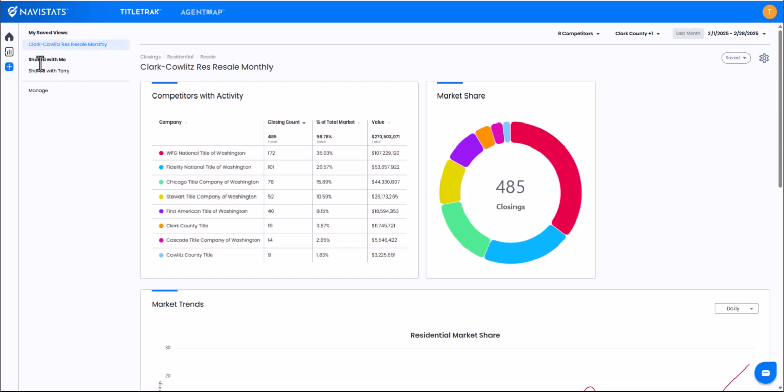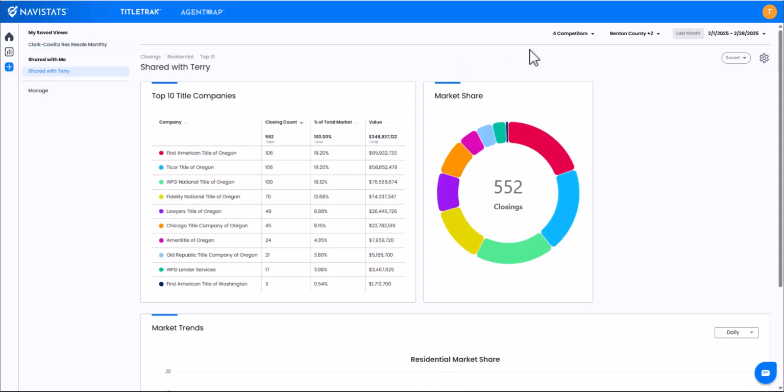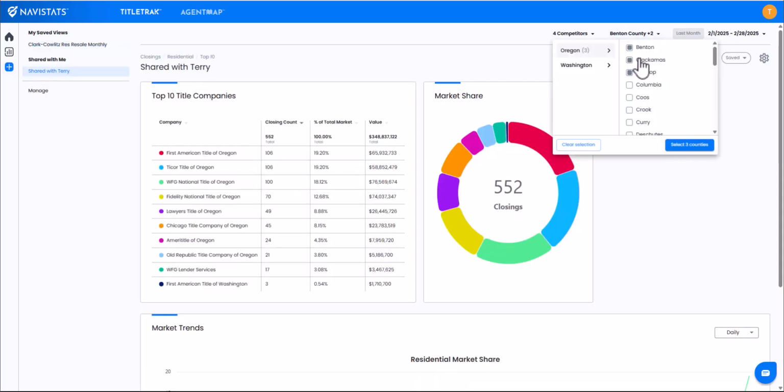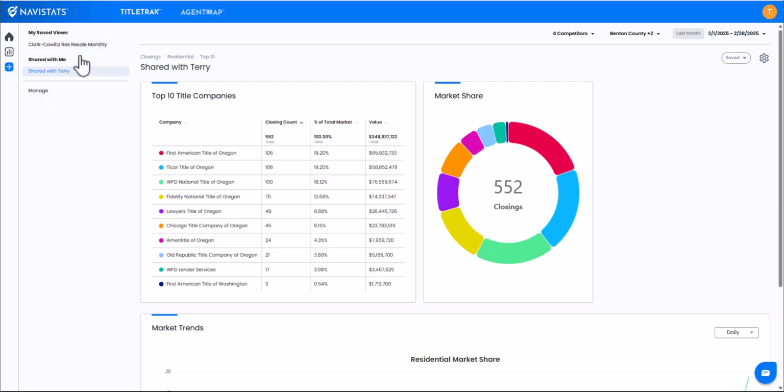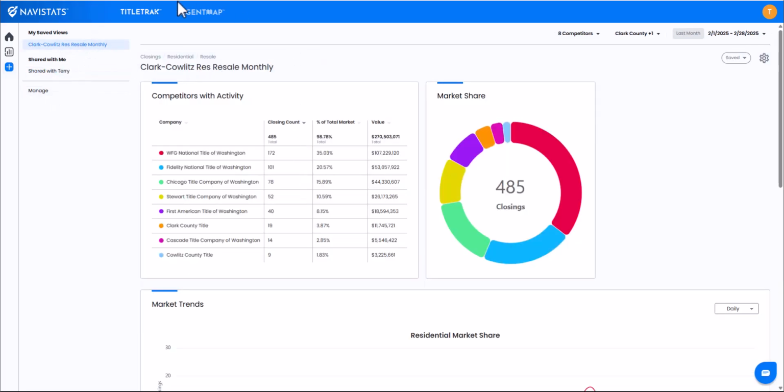You'll see here that this is a report that was shared with me. This is Benton County, Clackamas, Clatsop, 4 competitors. This is just a random report somebody created and sent to me. But you can toggle back and forth. So this will automatically pull up this information based on the parameters that you've selected.